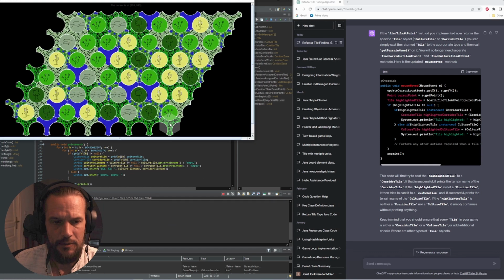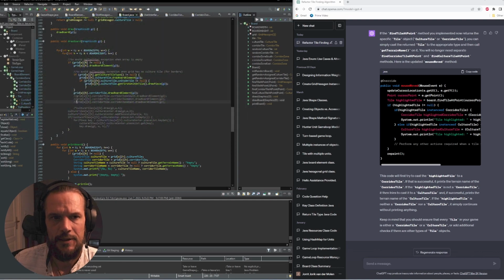And it says mountain. It's not a mountain. And hills. It's not hills either. It's very strange. Hills and mountain alternates between two things. And hills is a culture tile, and neither of them. Oh, maybe it's the invisible one. Maybe it's because of the grid hexagon.